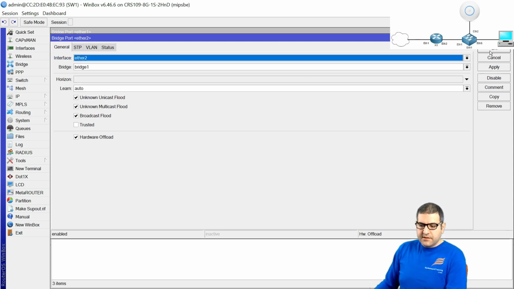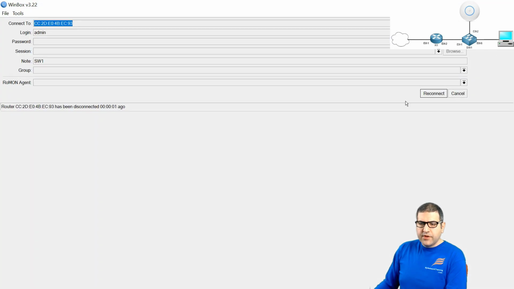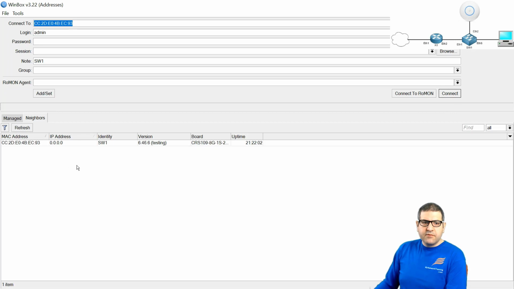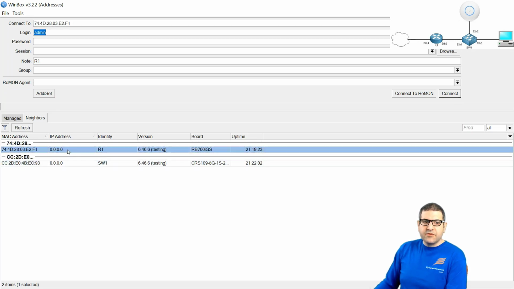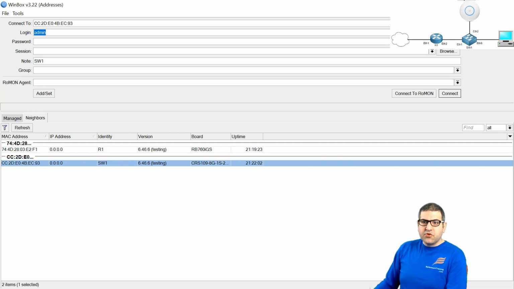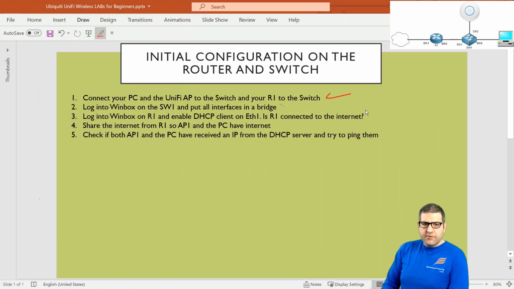and that's it. So we got disconnected because we moved the port to a bridge, but in a moment we should see that yes, we can see now the switch and we can see the router, because the router is now connected to the switch and my PC is connected to the switch. They are on the same broadcast domain so they can see each other. So that's what I need to do from the switch side. Port number 2 is done.